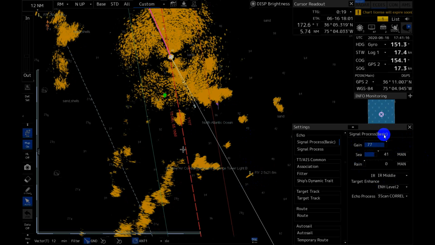Here you can see the basic options. Same controls you can find on the radar keyboard, so you don't need to go to the respective radar. You can adjust everything on the ECDIS. Here you will see settings: gain, sea, rain, interference rejection, target enhance, echo processing.